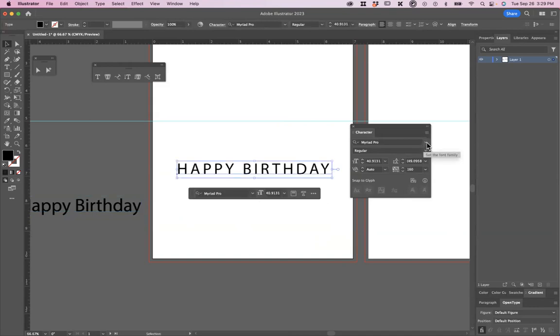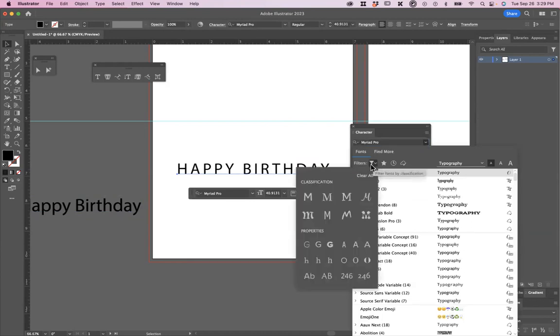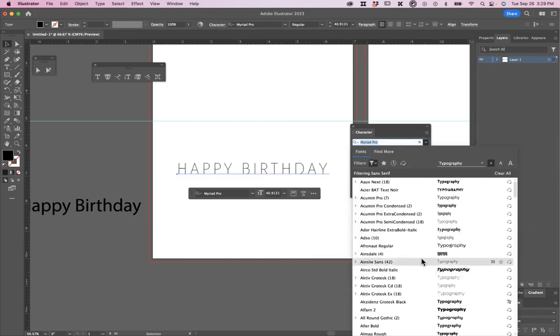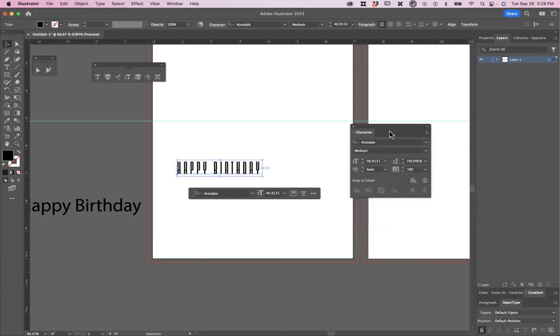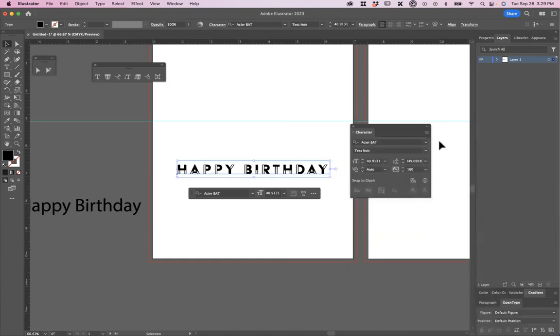If I want to choose a different font, we can go up here and we can choose using filters, right? So maybe I only want to look at sans serif typefaces. And we can click to find different sans serif typefaces that we could use for it. And then you have the various families, of course, the different weights of that font. So let me bring this back in a little bit. I feel like it's a little bit too wide.